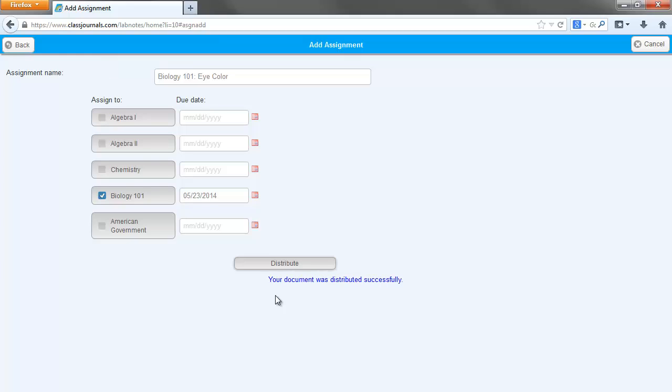At this time, the assignment will be made available to all students in the class. When they sign in to Class Journals, the assignment will be visible under their Assignments tab. When they are finished with their work, they will submit the assignment to you. A demonstration of this process is covered in another video.